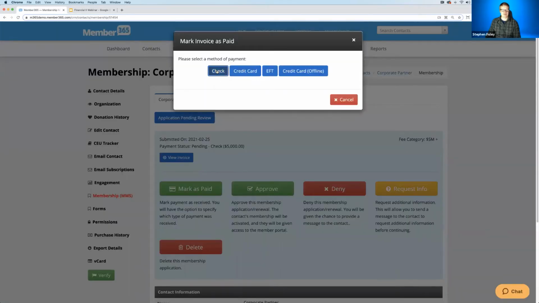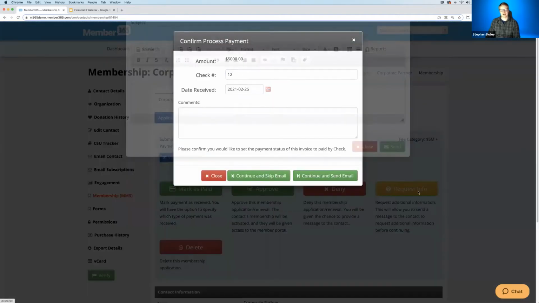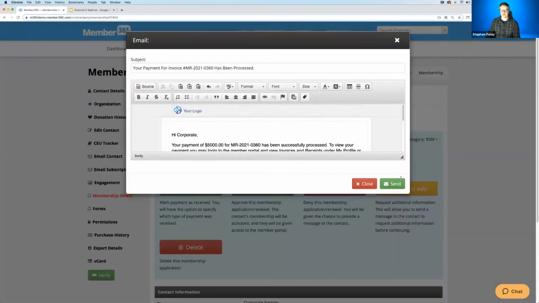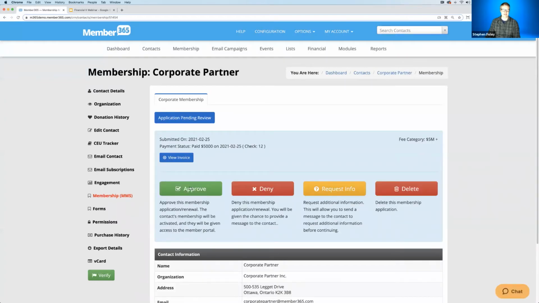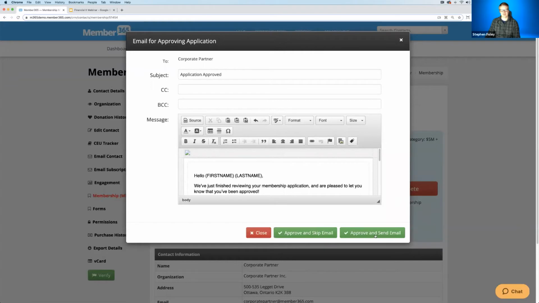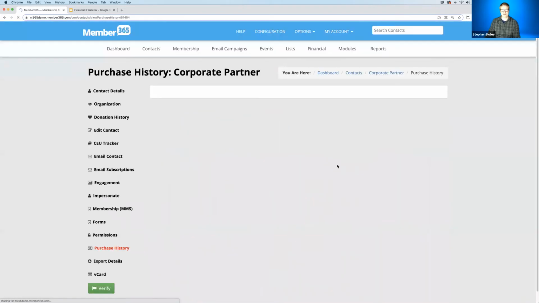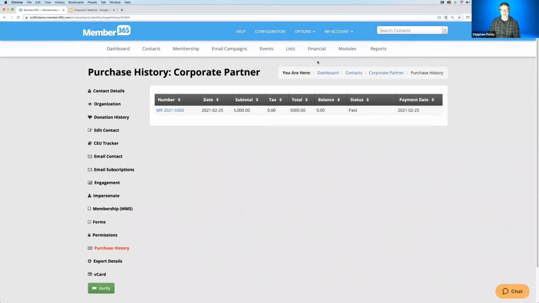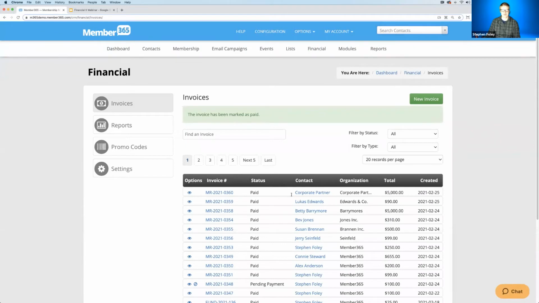Assuming you have the check in hand, you'd be able to reference that check number, and then you can choose whether you want to send an email to let the person know that you've received their check. So that's clearing the payment. The second thing you can do is, of course, approve them if you have an approval workflow turned on. And now they're an official member. We record their payment status. You get access to their invoice here. The invoice goes into the purchase history of the contact record here. And up under financial, you can get access to that invoice right here.